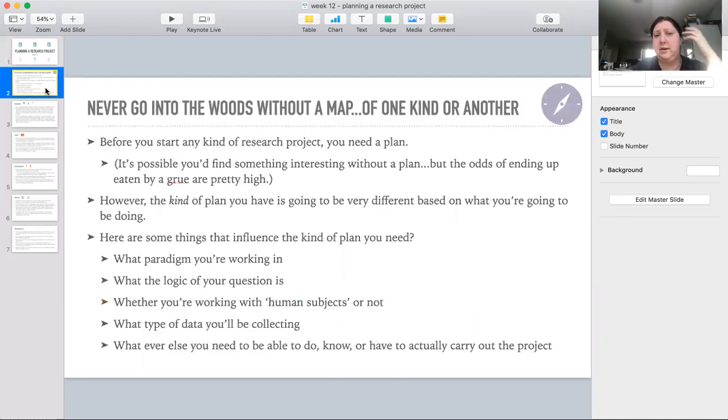So the key thing is you can't start a research project without some kind of plan. It is possible that if you just wander out and see what you find, you might end up with something interesting. But first of all, what distinguishes research from other kinds of learning about the world is usually that we have a structure and a plan, and that we've strategically based what we're going to do on what's previously known.